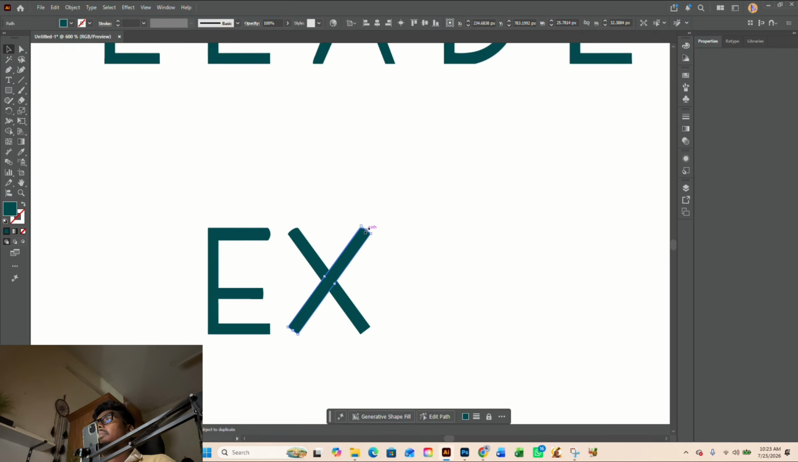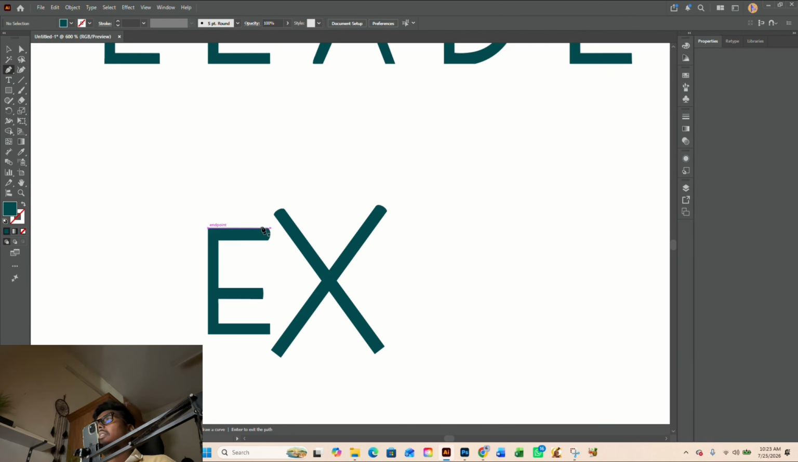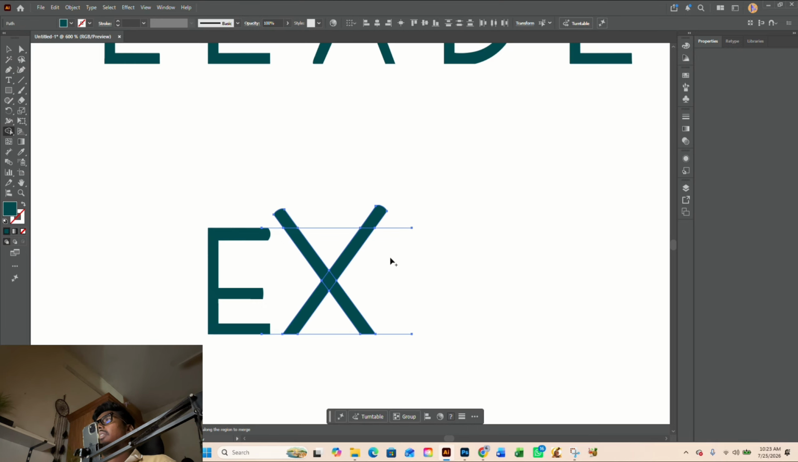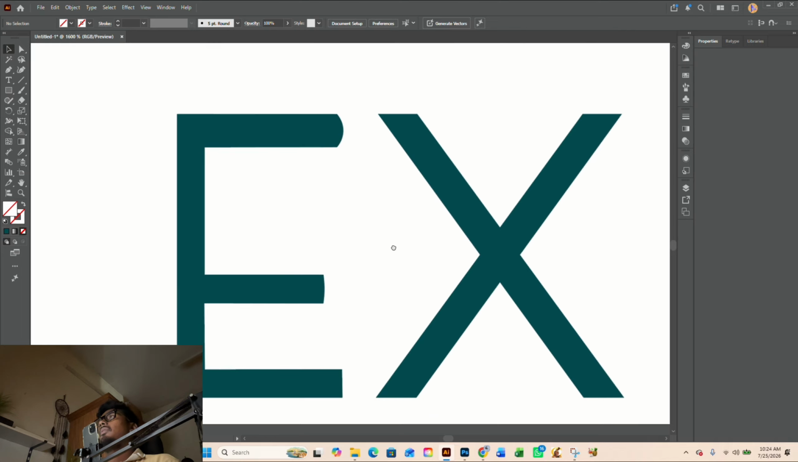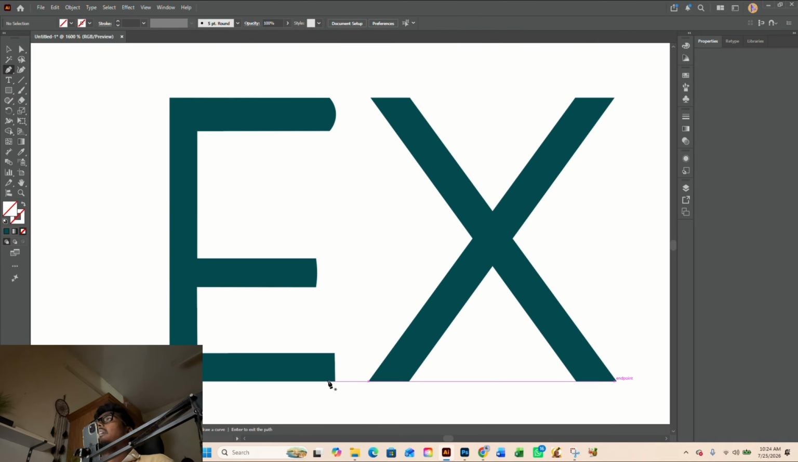So I'm going to make it a bit taller because then I'll have to cut it, right? So from there to from here. Select everything. There we go. The X is now a perfect X. Now, if you look closely, you'll see that the edges of the E are not the same.